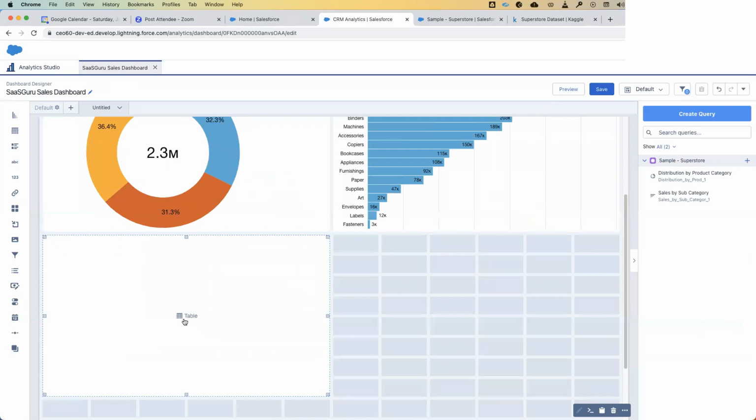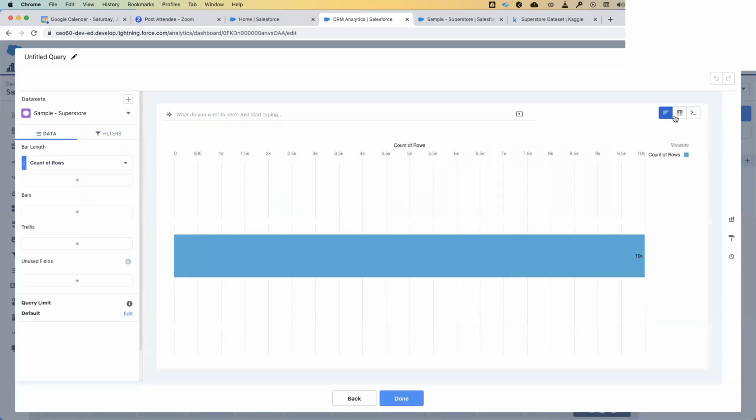All right, so let's go back. We have this widget. I'm going to click on table. There are multiple options here. We are not even going to get into this option because this is a more advanced option. This is where you start writing code.